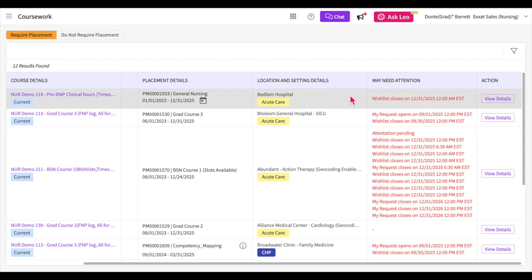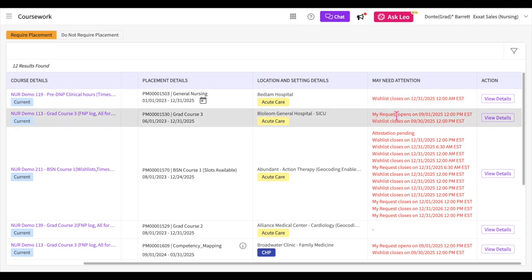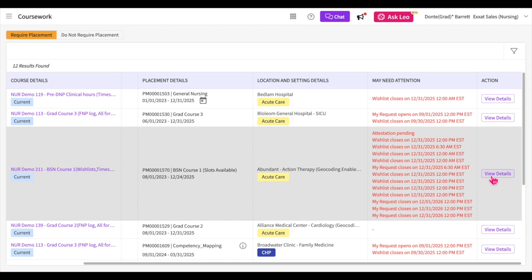Once you are in the coursework section, you can easily identify wishlists available to you for any given course by viewing the May Need Attention column. If a wishlist will be opening soon, you'll find a status informing you of the date it will open. If the wishlist has already opened, you will see the date when it closes. To start on one of your course's wishlists, click the View Details button.